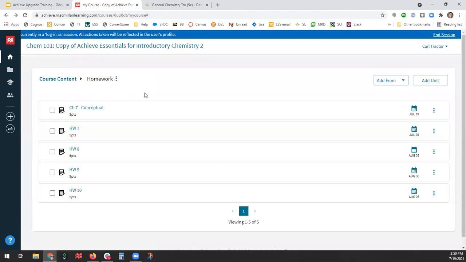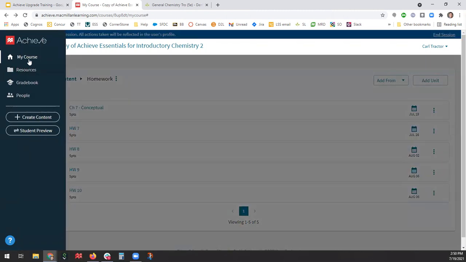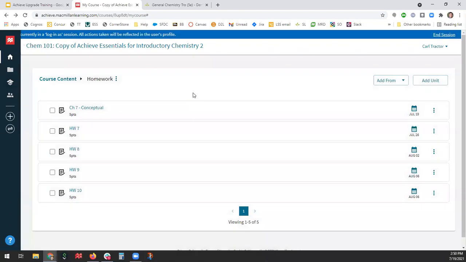A couple things to note, this is a non-Macmillan text, so I have a few less items here. I still can get my assignments within resources, my grade book. I don't have a link to reports or to my ebook because those are for Macmillan titles. But again, you have all that same functionality as far as setting things up and doing things within your Achieve course.